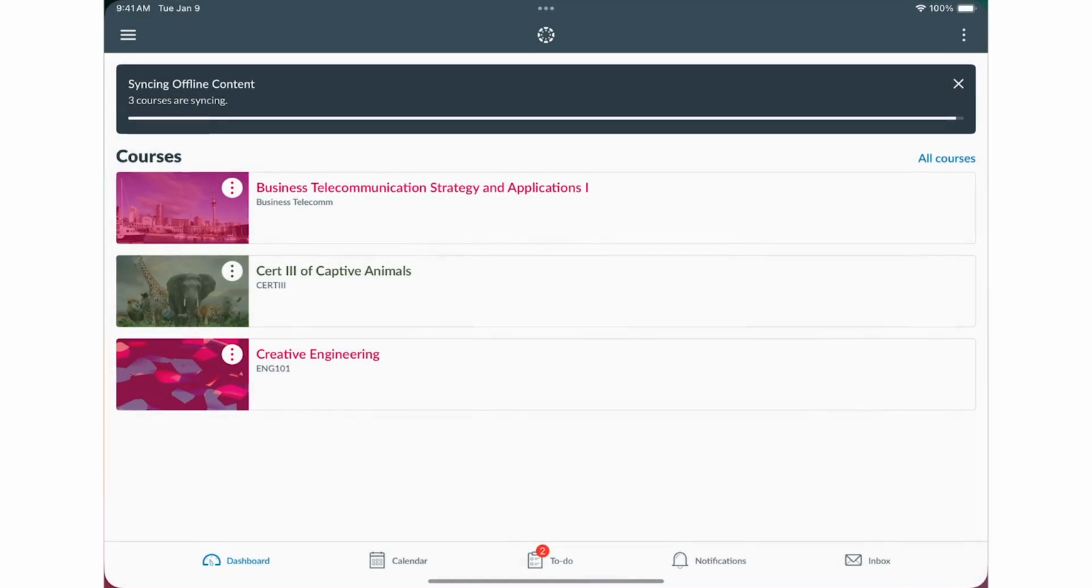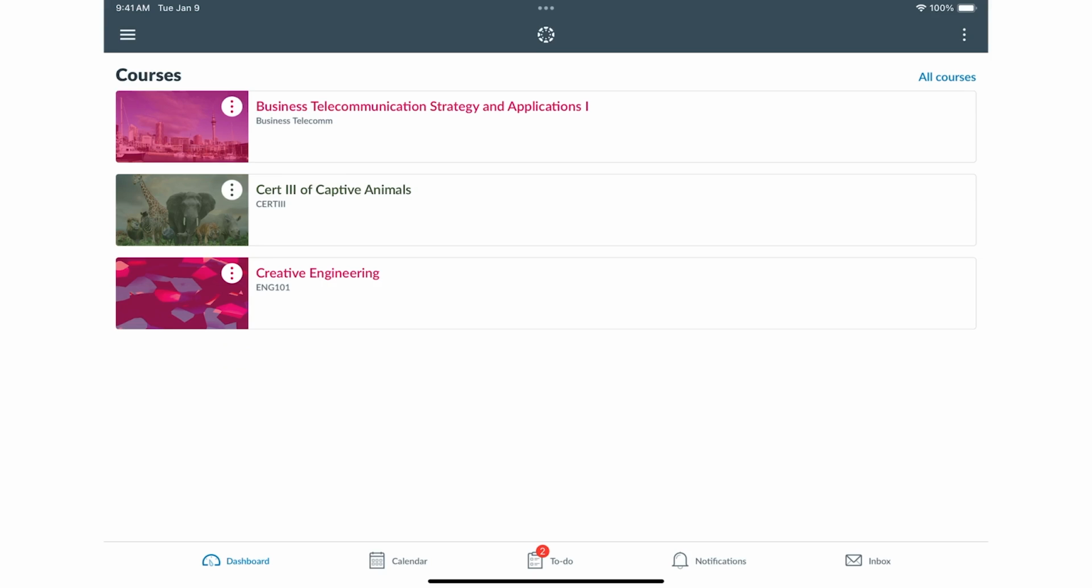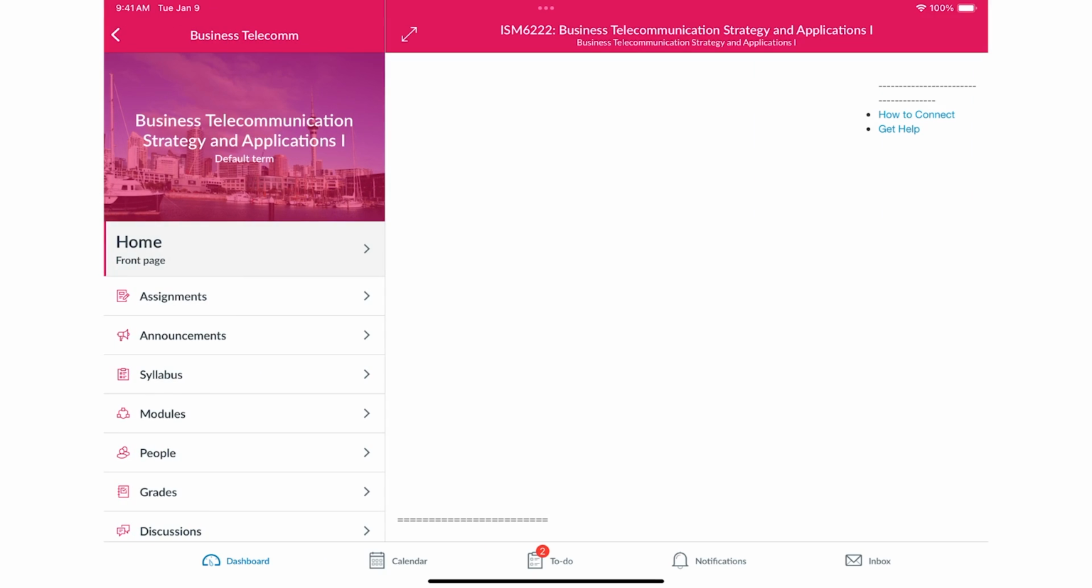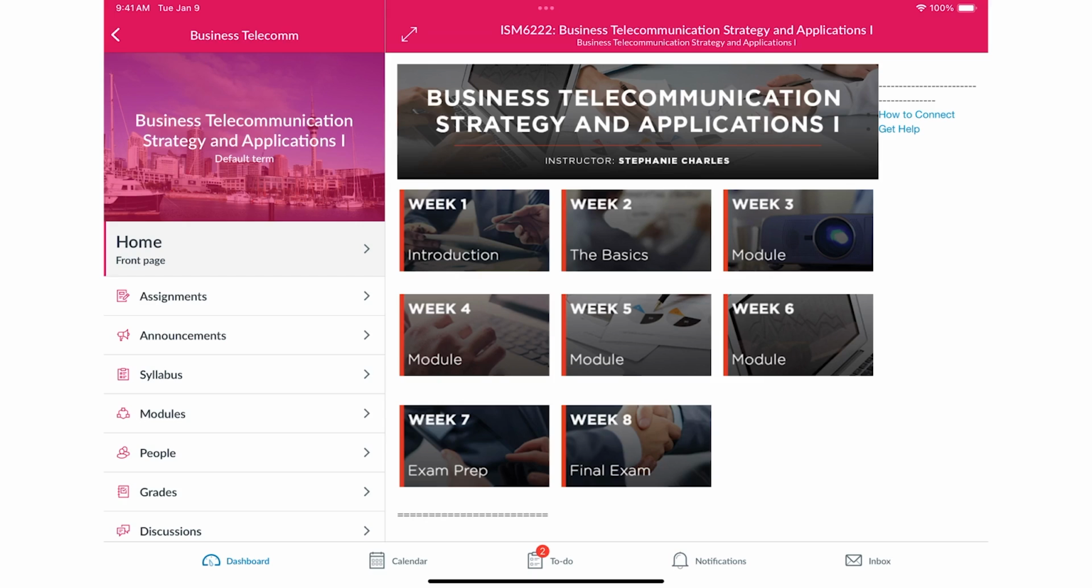For the Canvas Mobile, when you sync your content, you will only be able to access the content that does not require any interaction. So that being said, that would be your pages, and also your course content. But when it comes to discussions or quizzes, you will have to do this online.